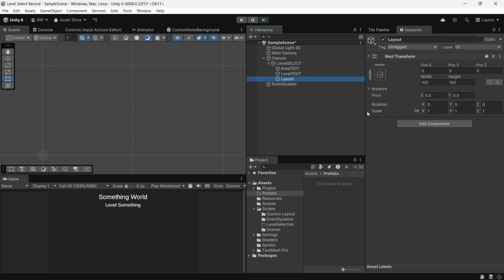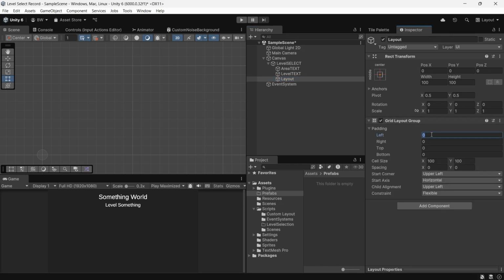For now, we're just going to add a grid layout to our layout object, and you can size it however you want. You can add padding and spacing if you want, and the cell size here controls the size of any objects that we add as children of this game object, just in case you didn't know.